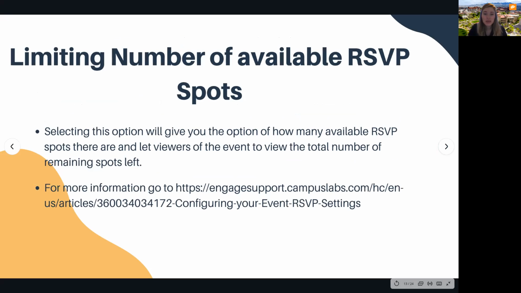All right, so limiting the number of available RSVP spots. For instance, as we were in person, if you were in the union or something and you could only have 25 people, you would only limit it to 25. So you can select this option if that's important to you. And if you're interested, there's a website that you can go to that gives you all the information on how to do that.